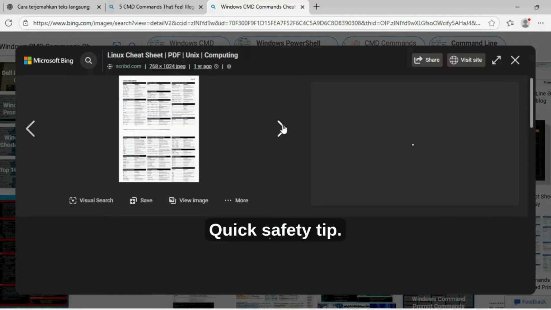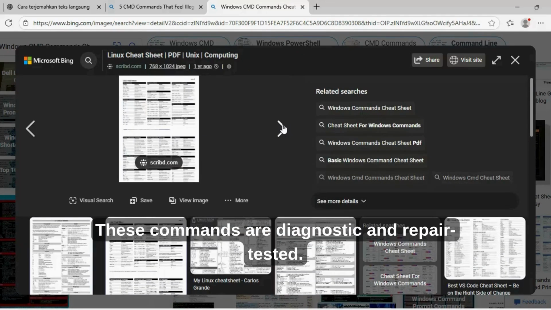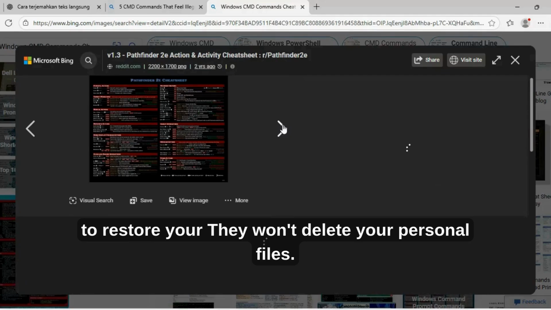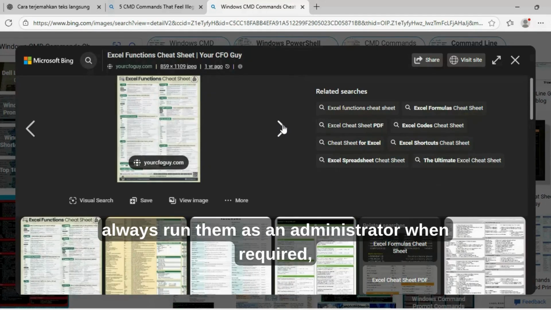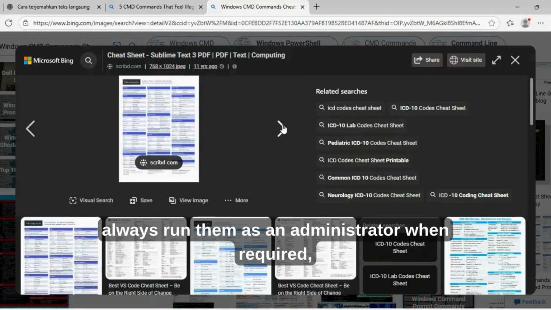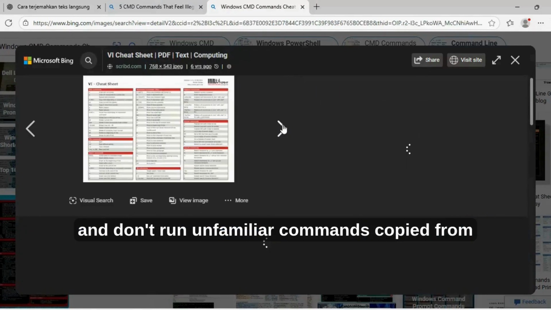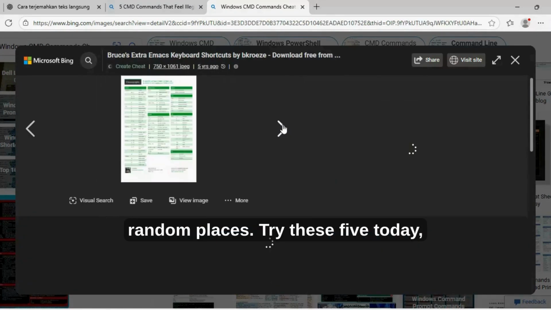Quick safety tip: these commands are diagnostic and repair tools. They won't delete your personal files. Still, always run them as an administrator when required, and don't run unfamiliar commands copied from random places.